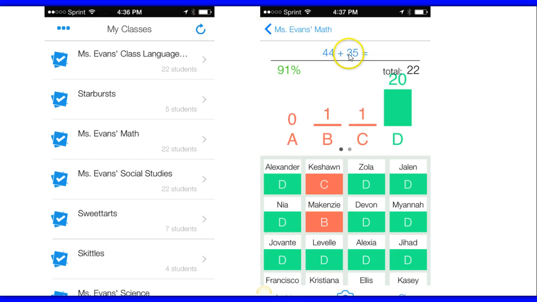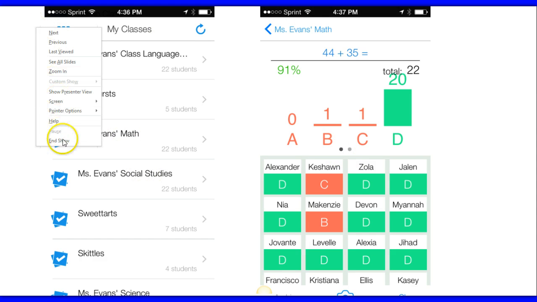Over here, this is just a picture. This is what it looks like for me. As I scan their cards, I can instantly see what child put what answer. Now let me take you to the Plickers website and explain a little more about it.